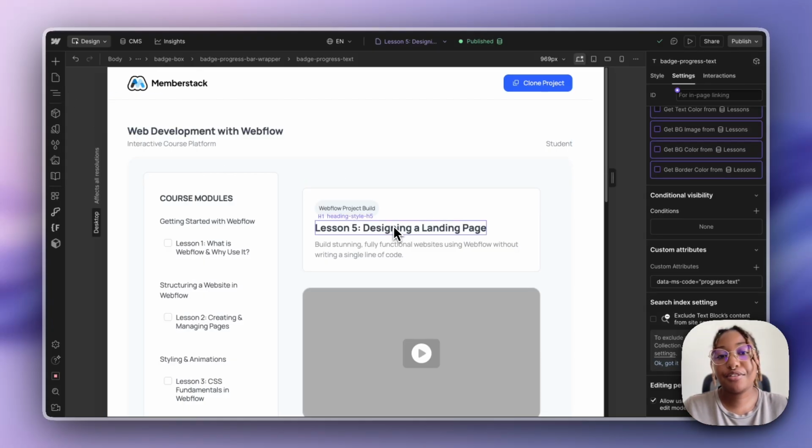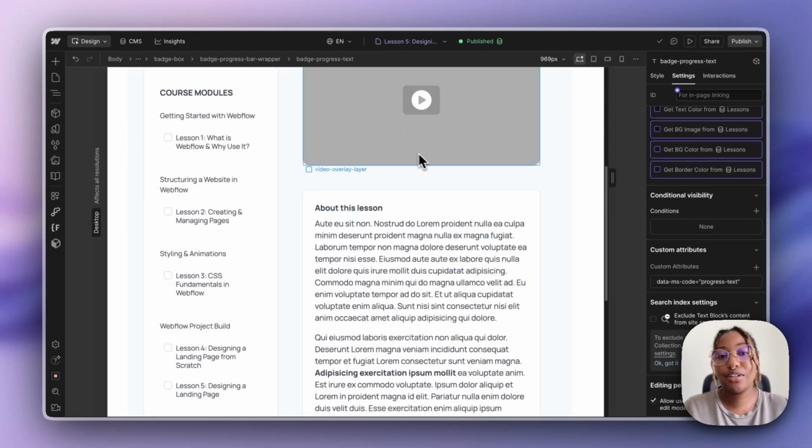Everything else that you see here from the lesson headings as well as the video, you can pull all of these from the CMS in order to make this page truly dynamic.